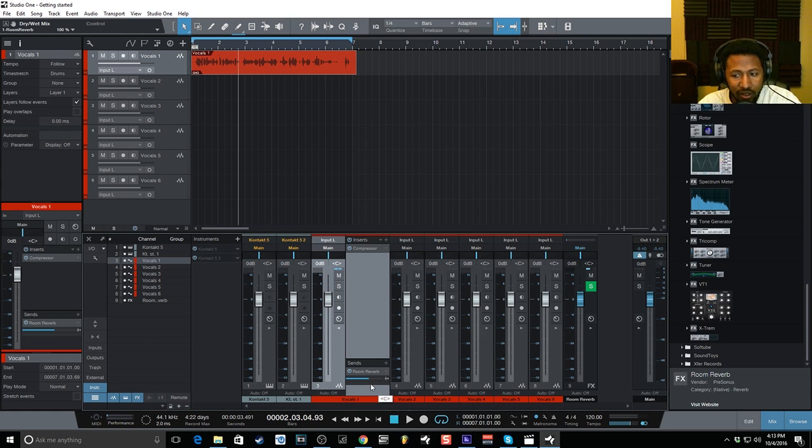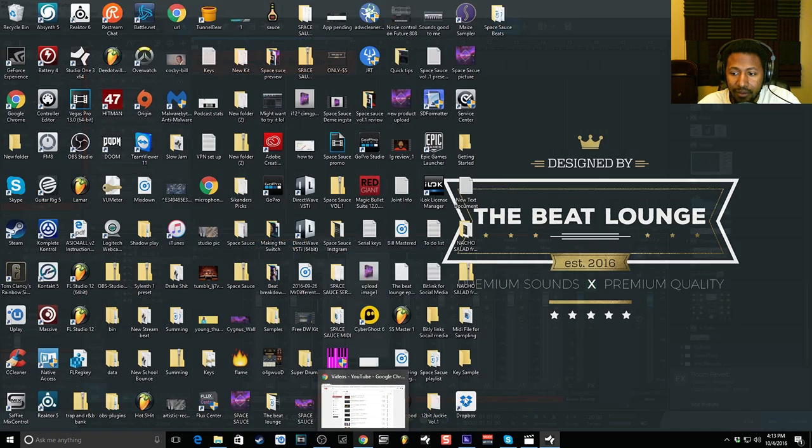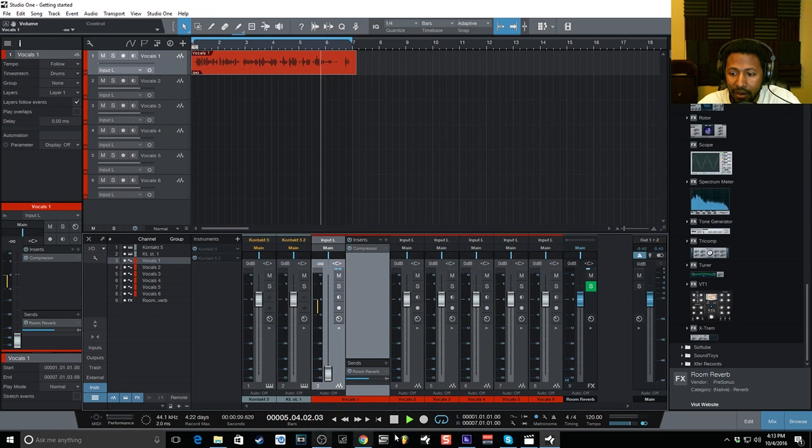You have two different modes of send: post fader and pre fader. Post fader is basically if you turn the volume down, it's going to affect the bus. So if I turn my volume all the way down or turn it up, it'll actually increase or decrease the gain inside of the effect. So turning it off means you now hear nothing. And then if I go back here, yo, what's up everybody, it's your boy Slim.